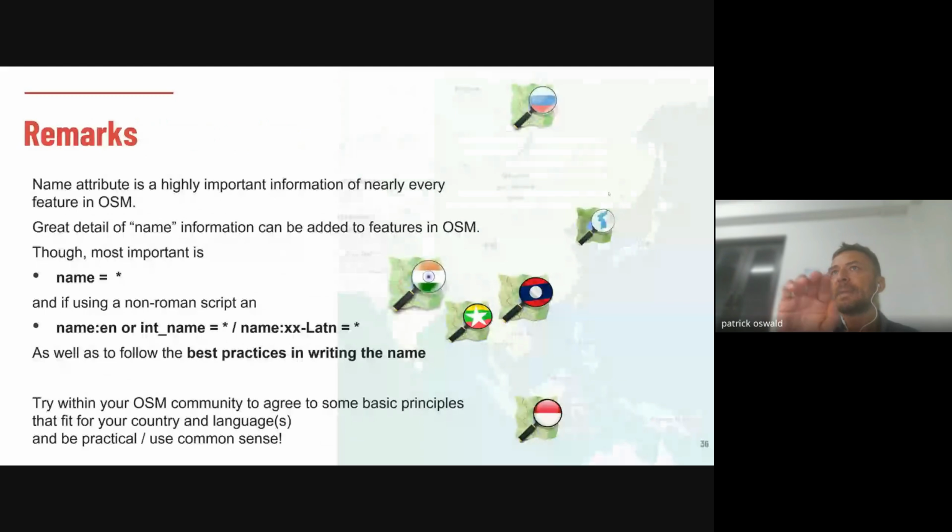Just a couple of final remarks. The name attribute is highly important information for nearly every feature in OSM. Now, there are many attributes you can map in OpenStreetMap, but I feel the name attribute is a very important attribute, which you really should try to map and add if it exists. It's so much more helpful.